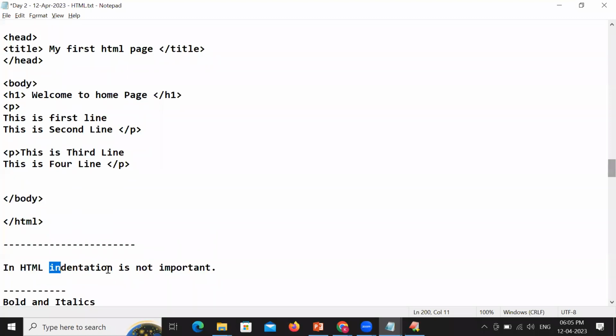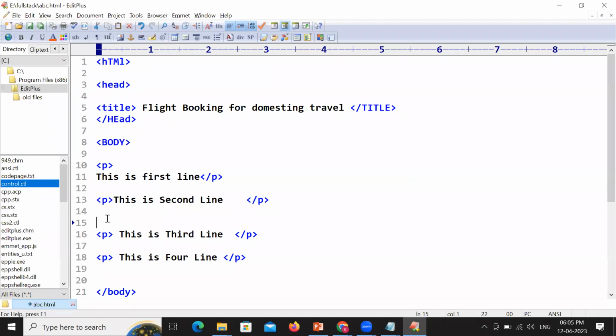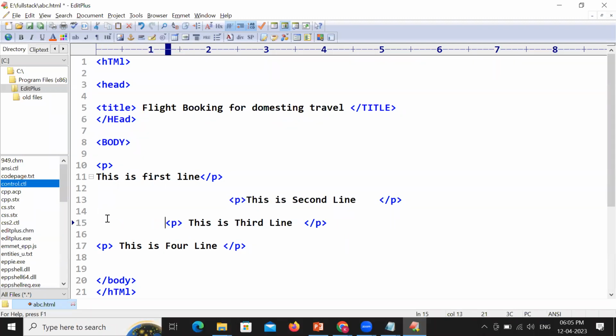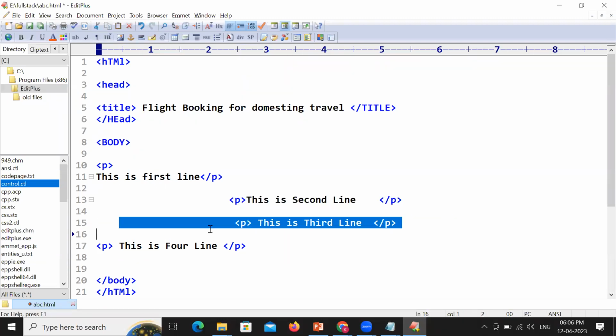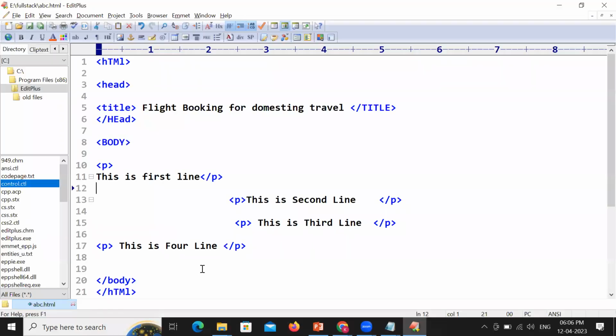In HTML, indentation is not important. What does that mean? For example, if I write my second paragraph by giving some indentation, in this second line and third line I have given some indentation. Indentation is nothing but additional spaces. Now I'm saving it and I refresh. Do you think indentation is displayed here? No. So there's no importance for indentation, my dear friends. Within the same line, you can have spaces between the tags.